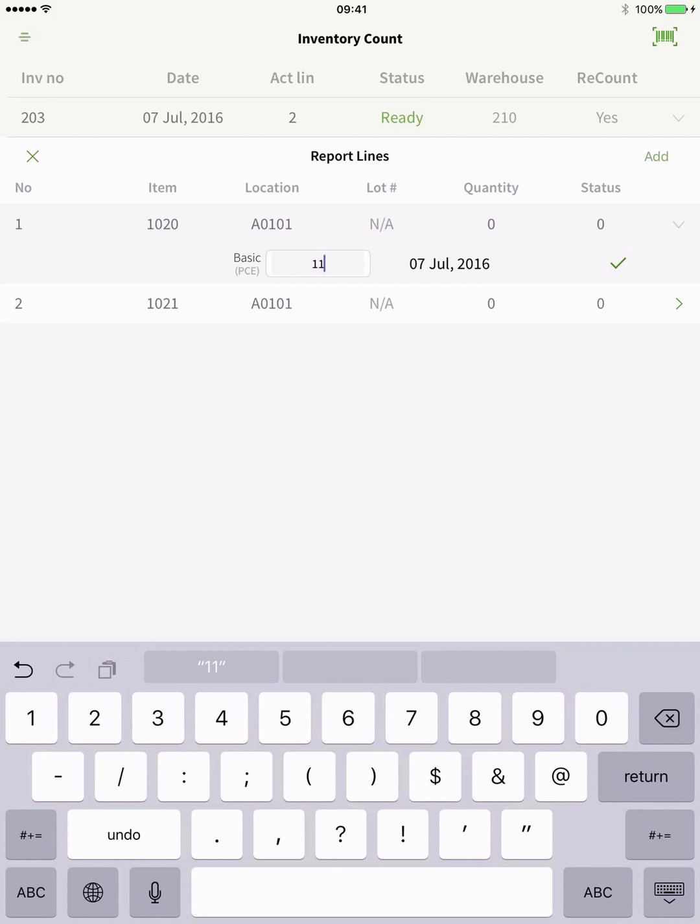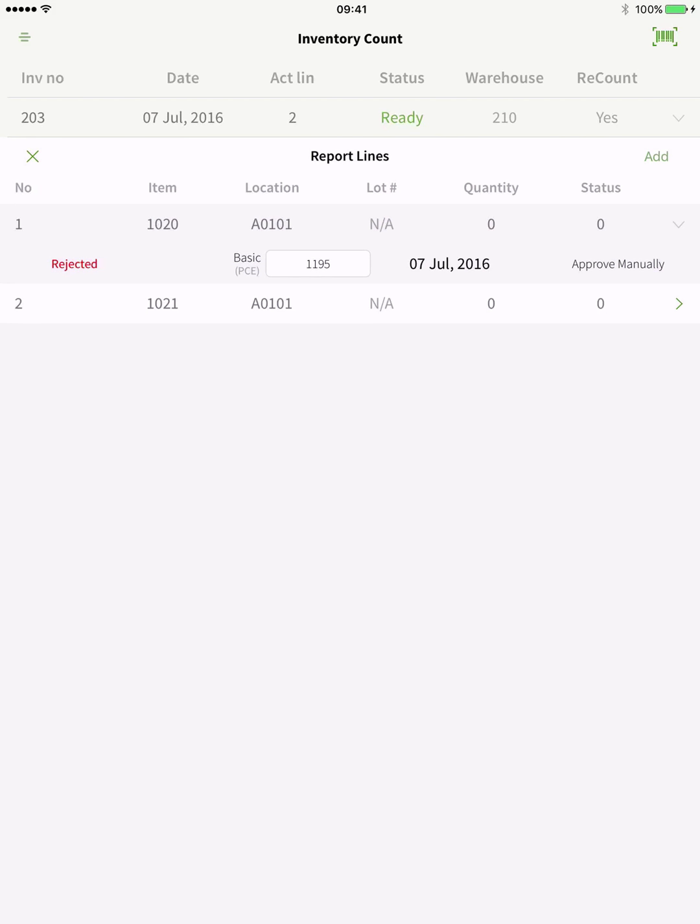So if I put in a little bit more here, 1195, and we press the green check mark there to the right, you see that we get this warning kicking in based on the inventory variance parameters that we've set in M3, to say that's rejected, it's not automatically approved. So rather than have to change this status from something to something else, we've got a simple indicator there to the right to say approve manually.